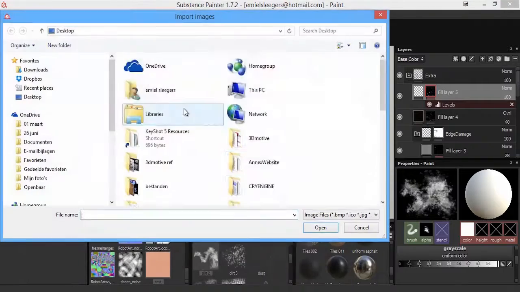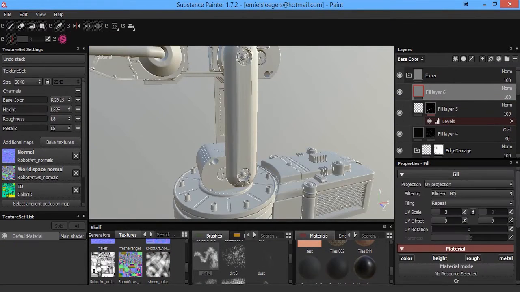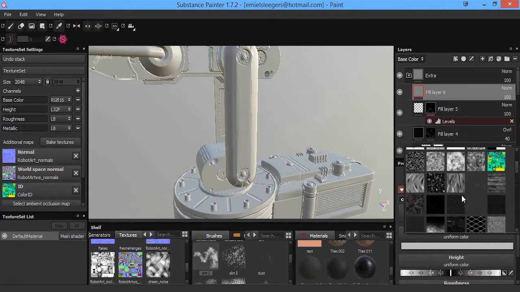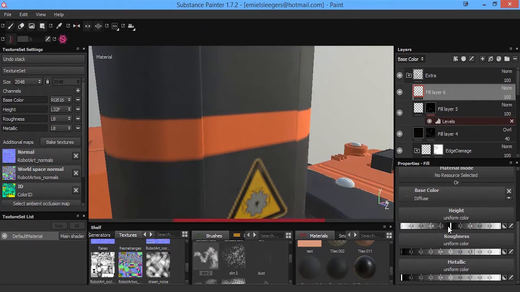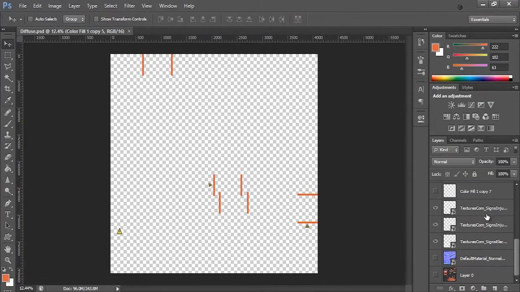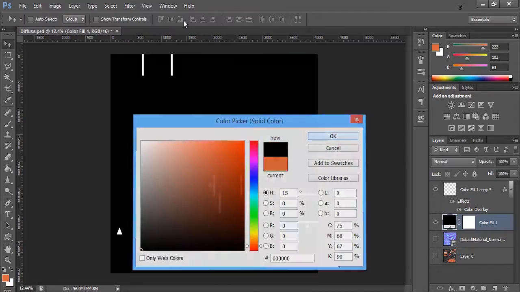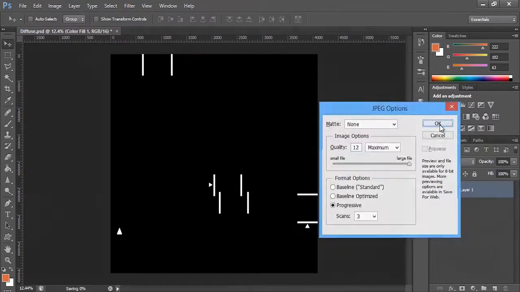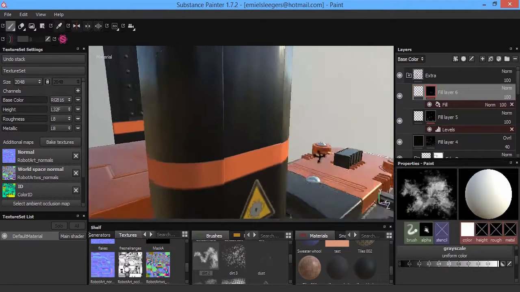And now in Substance Painter, I'm importing the map that I just saved, which I called diffuse. I am creating a fill layer and I want to set the base color to this map that we just created. And then I want to set the tiling to 1. Just go to the properties at the top, there tiling, and set that to 1.